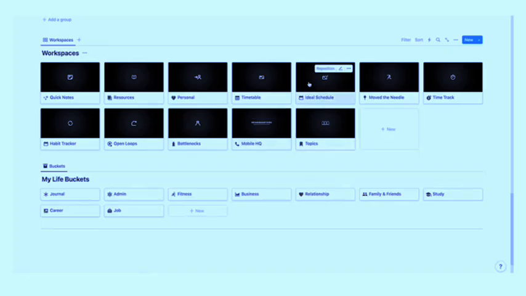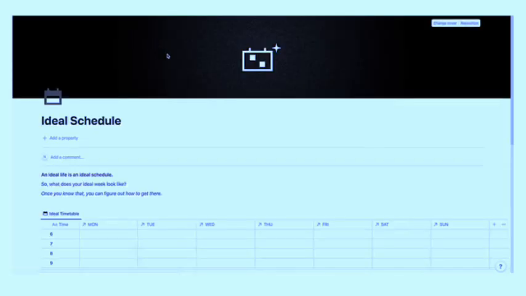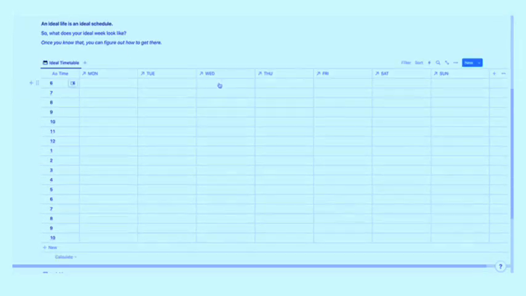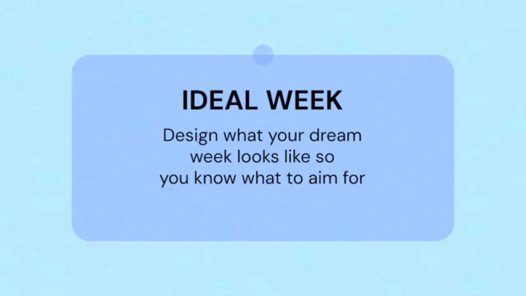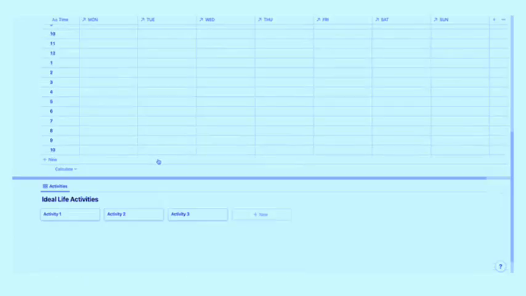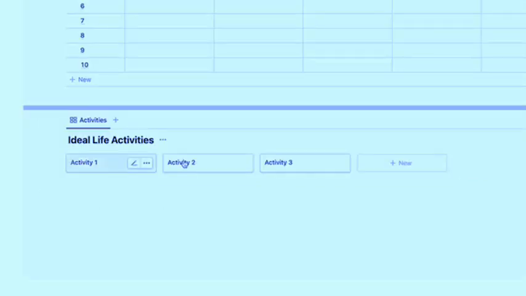Then I have this page called the Ideal Schedule. If you haven't done Ideal Schedule before, it's an absolute game changer. It's basically just designing what your ideal week looks like. So I use this all the time just to figure out, okay, how do I want my week to look? So this is not connected to your other databases. It's just connected to this Ideal Life activities.